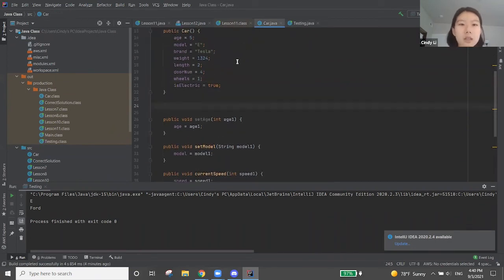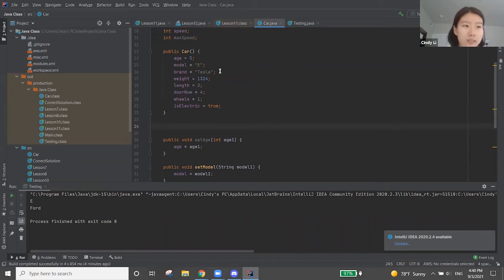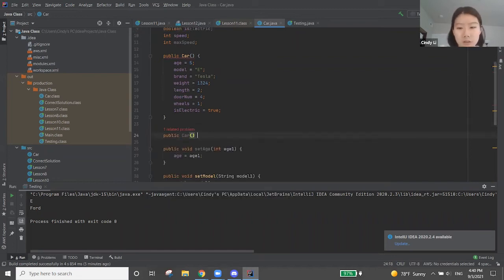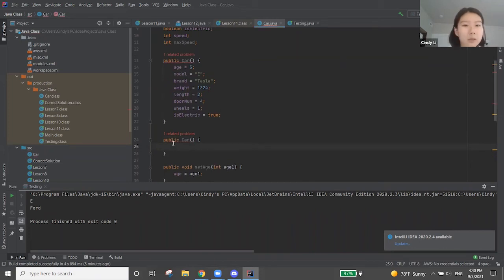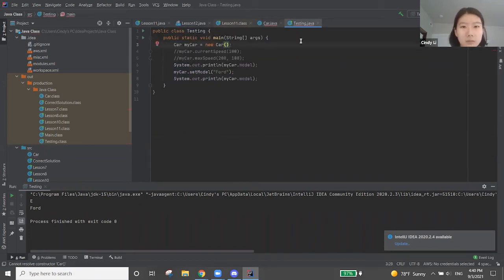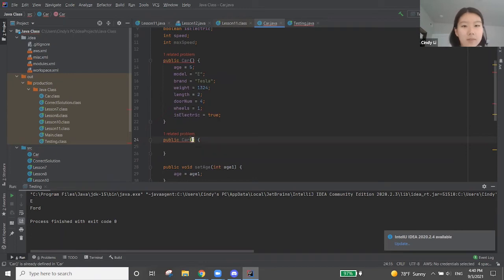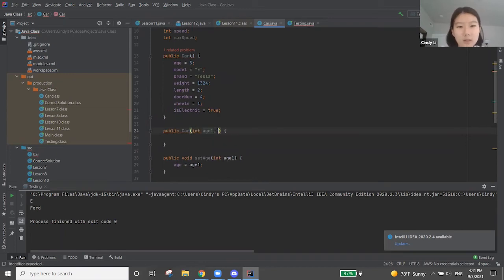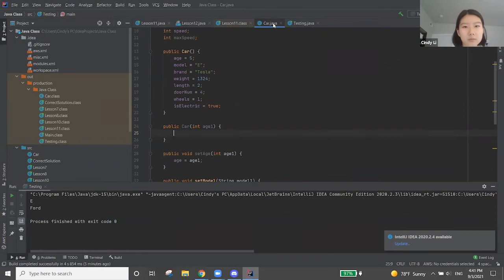So for example, this is a constructor where everything is previously set. Now you can have multiple constructors, but know that they have to differ in parameters. Okay? So for example, if I have a public car, that creates a problem. Well, there is a problem. I click the related problem. There are two constructors that are exactly the same. However, if I add a single parameter, that solves the problem. You see, the error is gone. Now let's do another int.